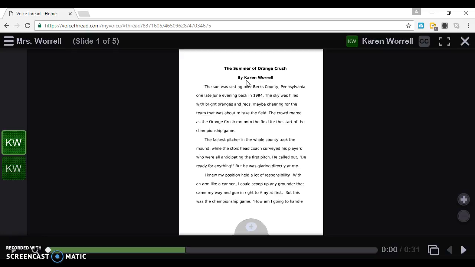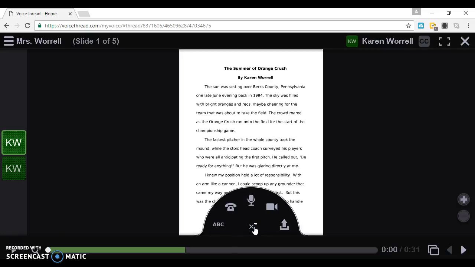Well, say here on page 1 you're finding something you don't understand. You click this button here, and it's going to give you some options. Let's talk about the options. The ABC gives you the option to just type a comment. The phone we're not using. It's not an option for the price that we paid for VoiceThread, so that's not something you can do. You can use the microphone to record your voice talking. You can use the webcam to record your voice and record you in the process.